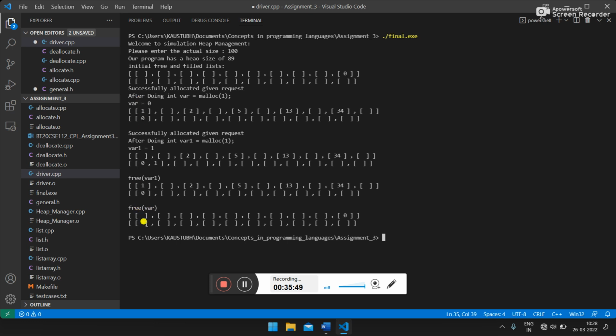And after doing free var, this 0 has gone here. 0 and 1 will have a block of 2, so it will come here. This 1 and 2 will have 1 and this 2 and 3 will have a block of 5, so they will go here, and after here 0 will be there. So this is working finely.